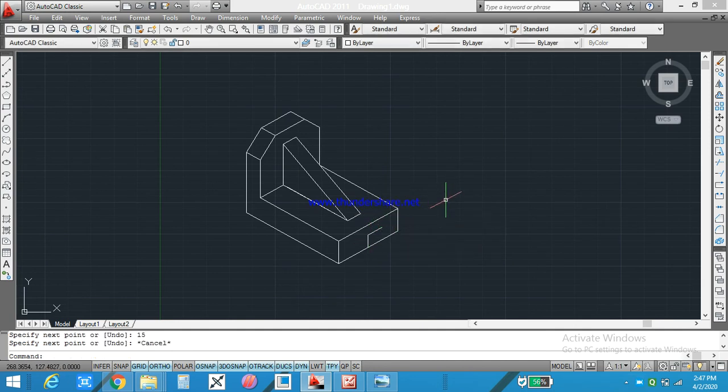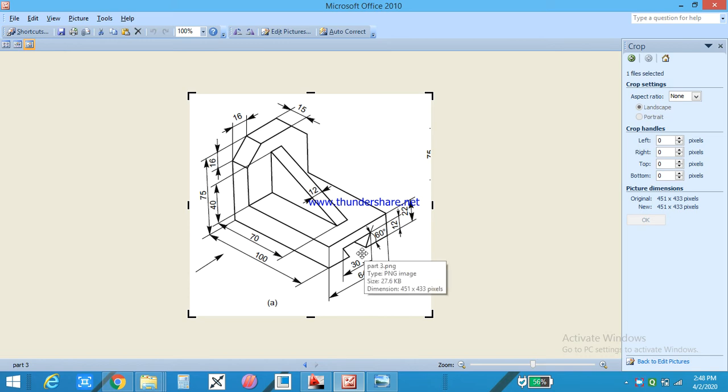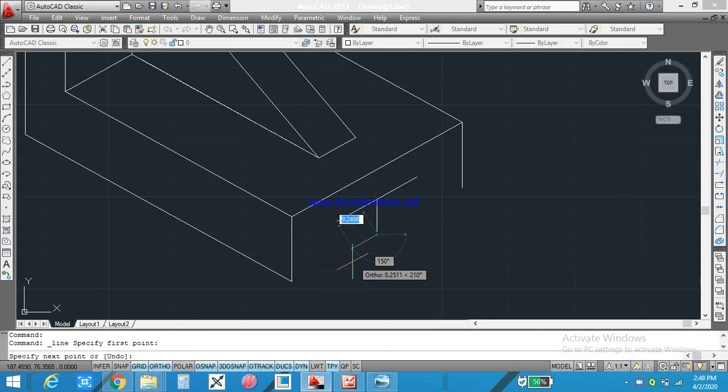15, repeat line, and again 15. Now for clear understanding, we will delete this line and just draw a line over here, the bottom distance we have assumed. For this angle we cannot take the angle, so assume this distance is 15, so 7.5 at this end, repeat line, and 7.5 at the right side.